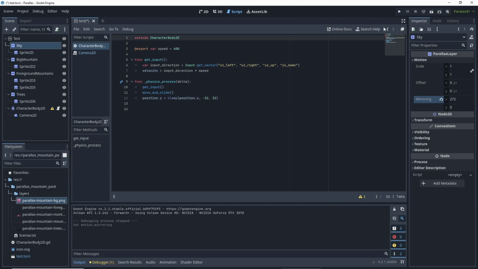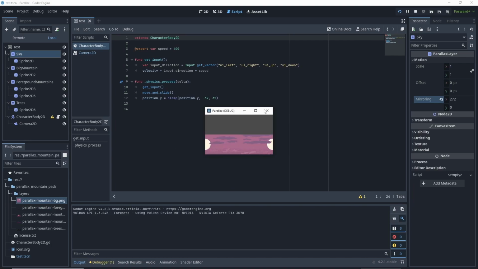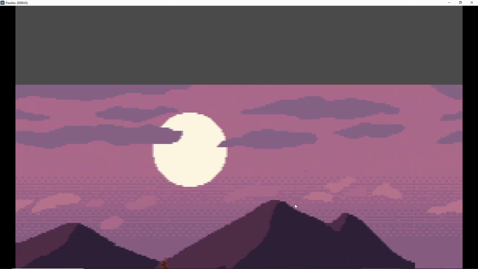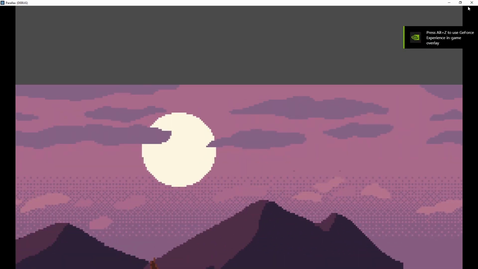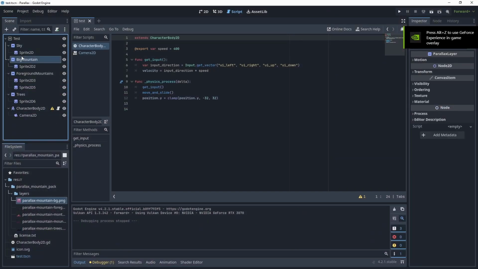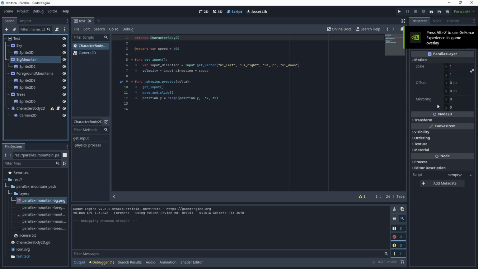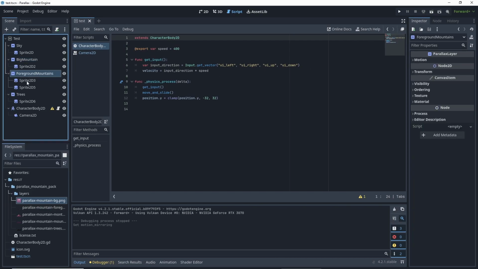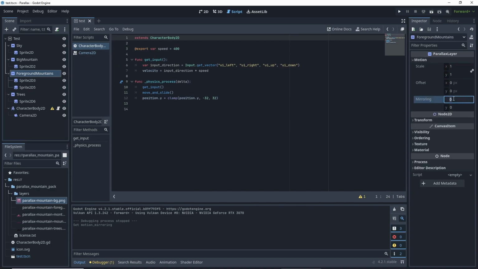So if we hit play, we should see the sky node repeat now. Do you see that? Now it's repeating. But the other ones won't. This one's all stop. So let's do that to the rest of our nodes. So this one is also 272. Save. And then these other ones, the foreground mountains and the trees, were both, I believe, 544.